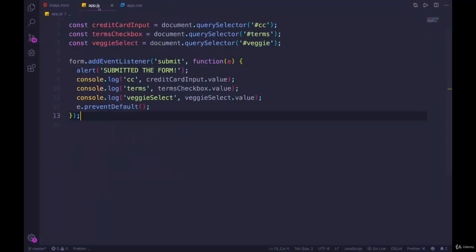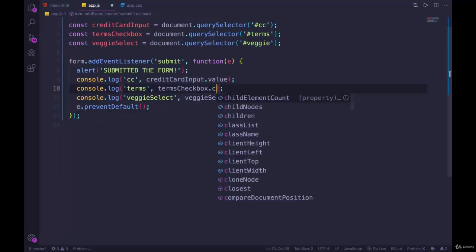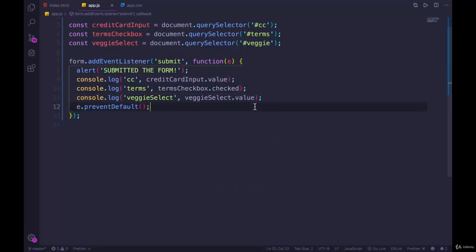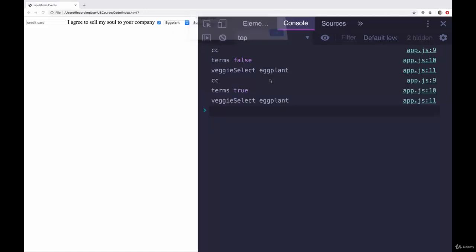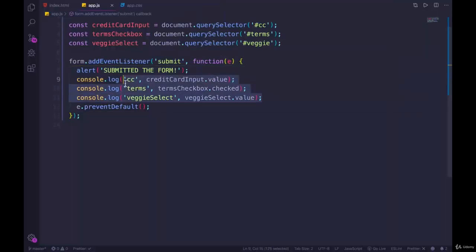And if we go back to our app.js, instead of printing out terms checkbox.value, there is a property called checked on inputs with type equal to checkbox. And it's a Boolean property. So we've got false. Now we've got true. Cool. So we have our data. We could put it in variables. I won't spend too much time doing that because it really just depends on what you're trying to do with it. But we have access to the data from that form.